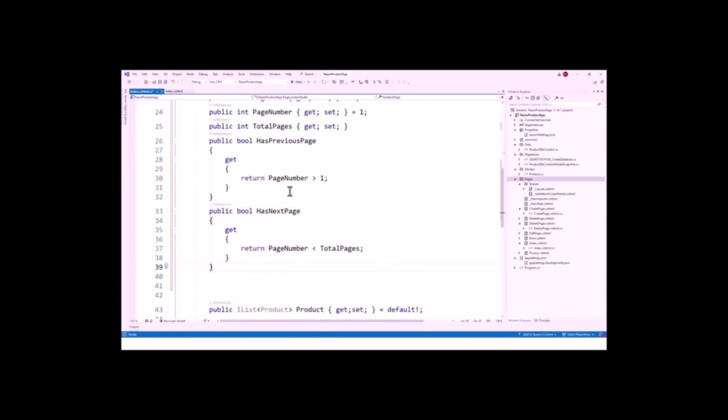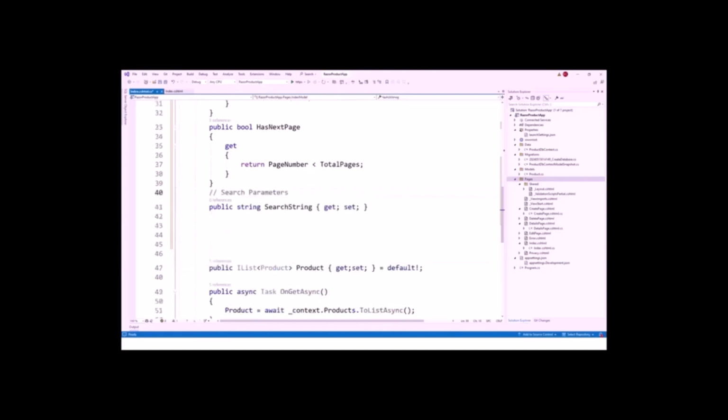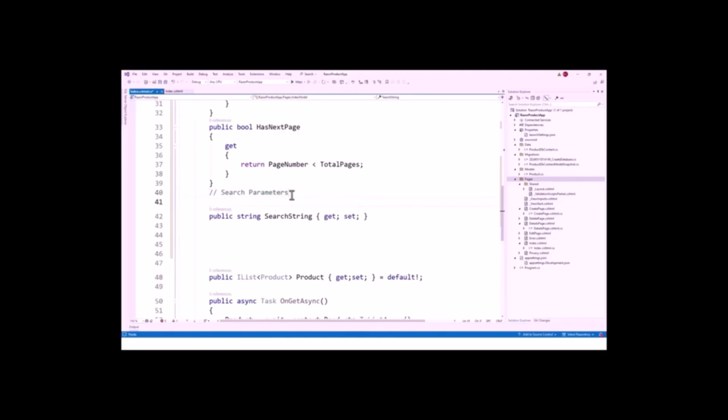Now if the page number is greater than 1, it has a previous page, because if it is greater than 1, like 2, 3, 4, it has a previous page, unless it is at page number 1, in which case there is no previous page. And has next page: if the page number is less than total pages, then it always has a next page. So these are the parameters. Now let's continue writing the code, and then there will be a bind property attribute here.